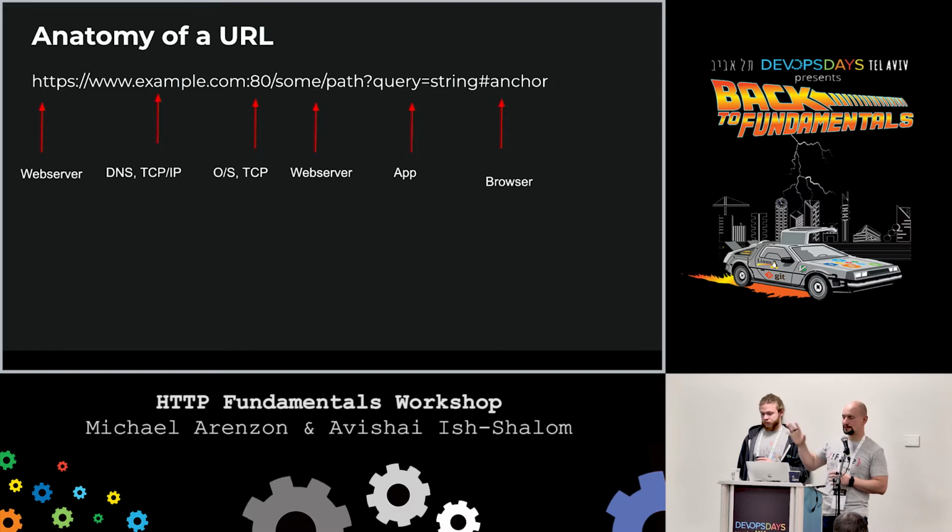Cool. So the nice thing about the anatomy of a URL is that it basically allows you to see the structure of the internet in one line. Seriously. Let me explain what I mean. If you look at the URL, it's divided into several parts.